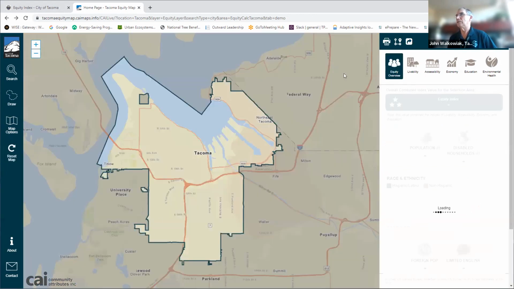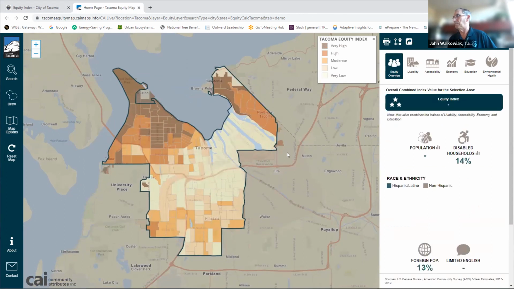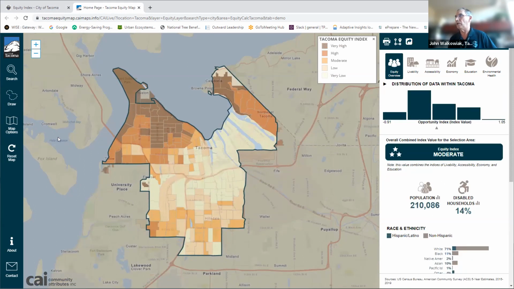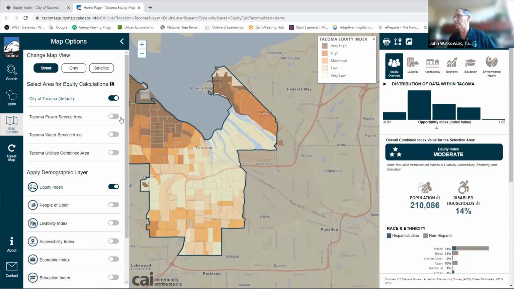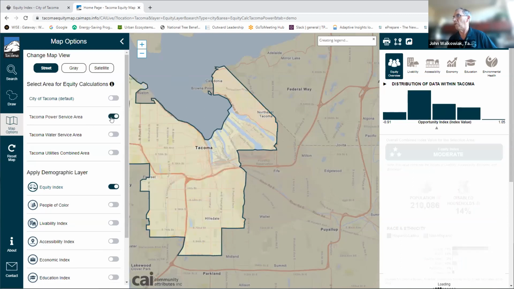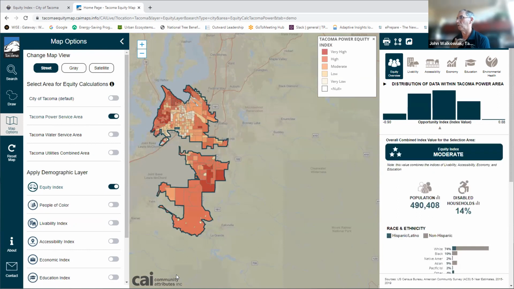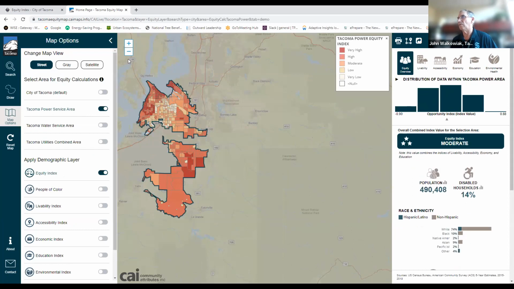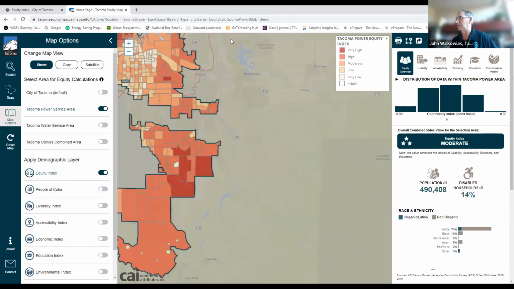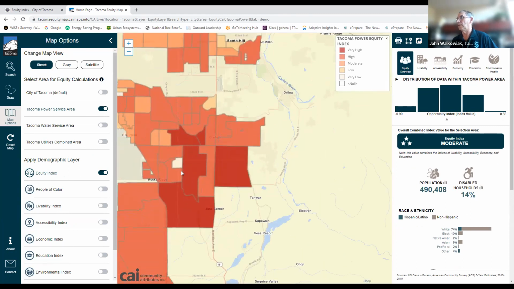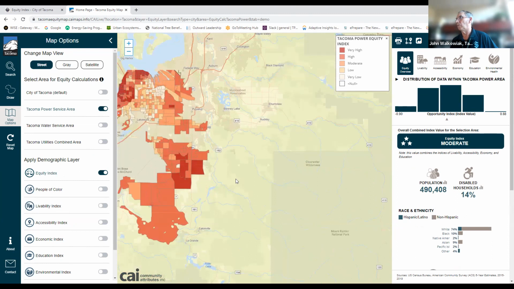Okay. So again, as it loads back, this is the city of Tacoma boundaries, but I also have the option to look at it from Tacoma Power service territory. And you can now start to see the irregular boundaries of our service territory. And you can see that there are more options in here. So I can blow this up a little bit and we can get it into whatever area that we want.